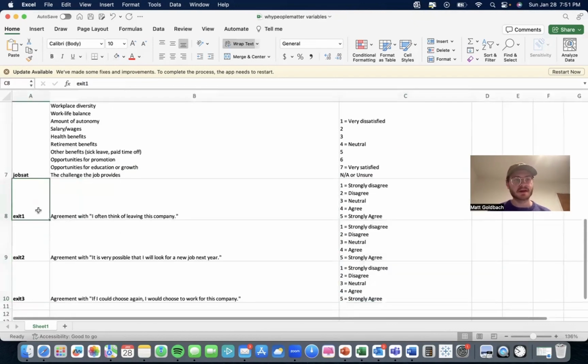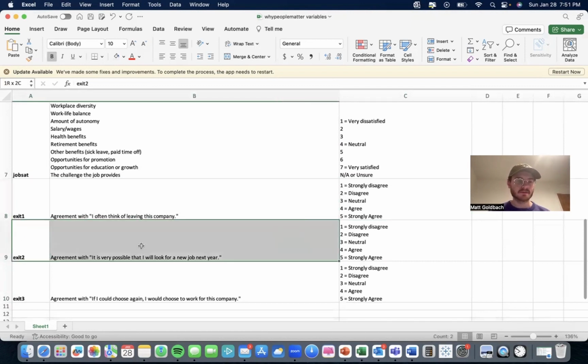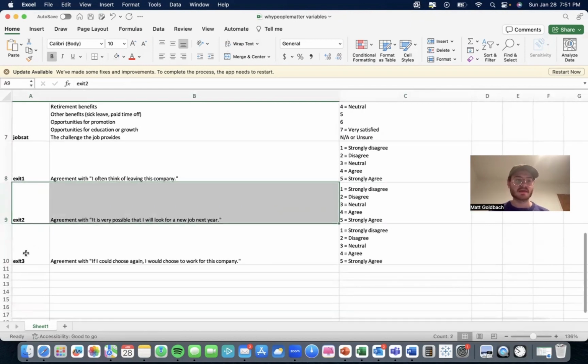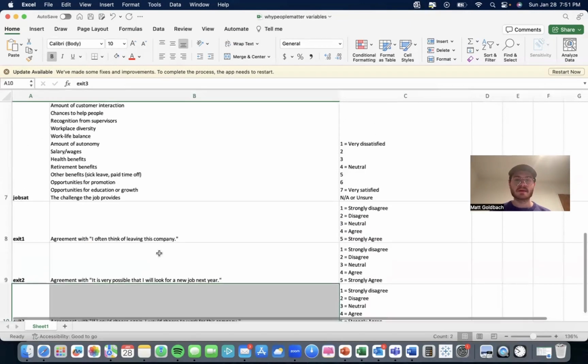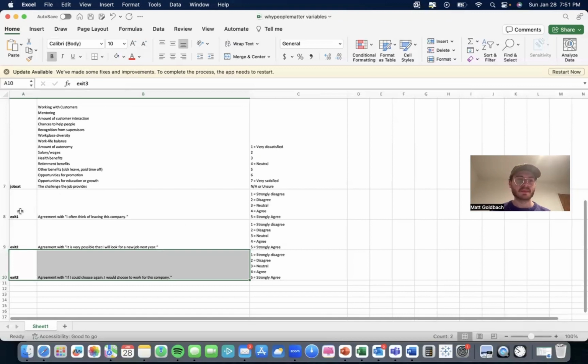And then for these last two exit variables, it's still a poll, but they're ranking their agreement with these three statements. So exit one asks if they think or if they often think of leaving the company. Exit two asked if it's very possible that they'll look for a new job next year. And then exit three is if they would choose to work at this company again. So just looking at the variables before you even start, you can start to have an idea of what kind of trends you would see in the data.